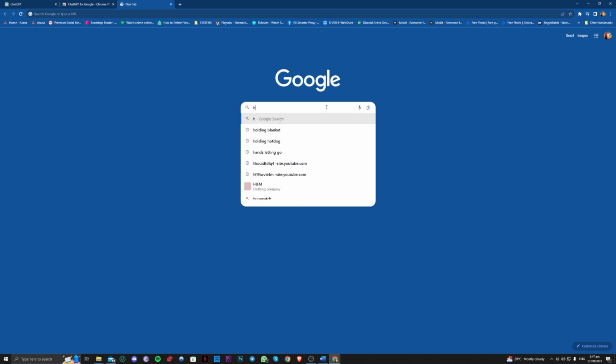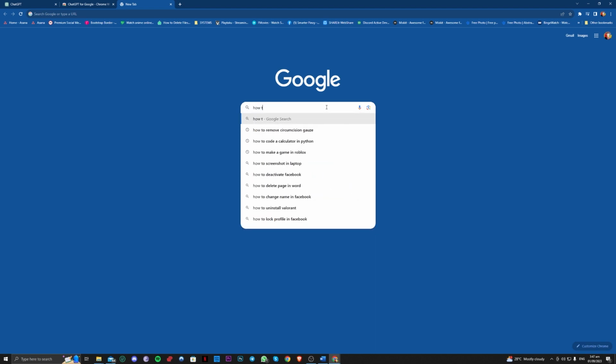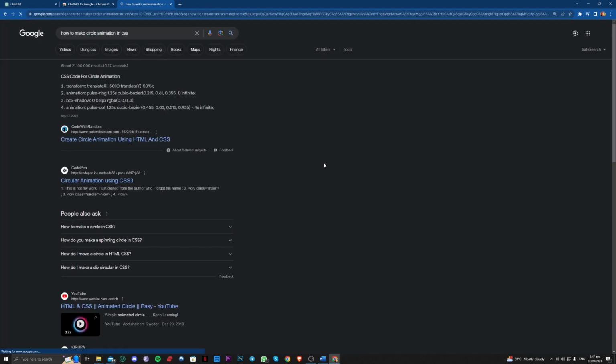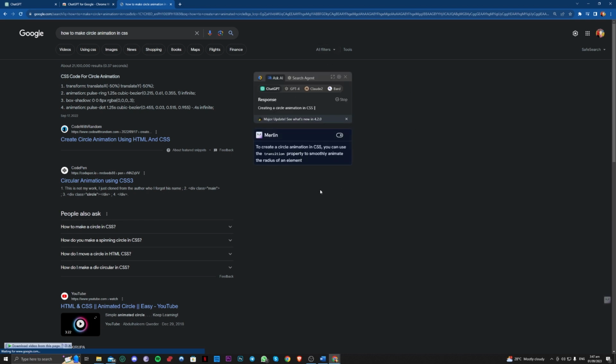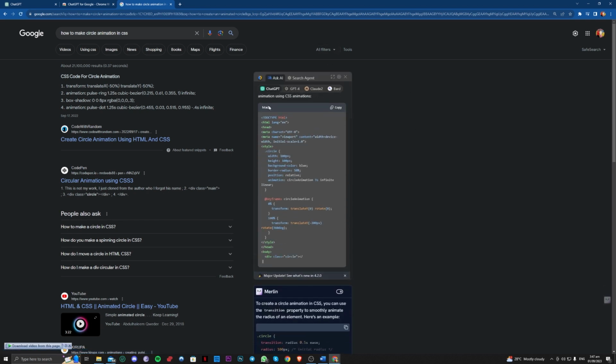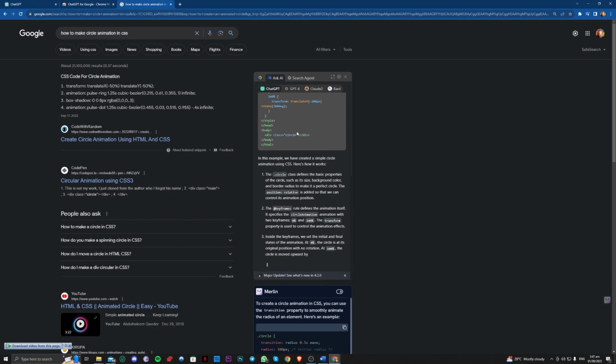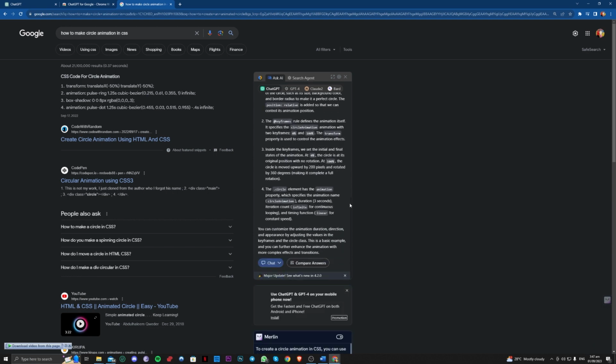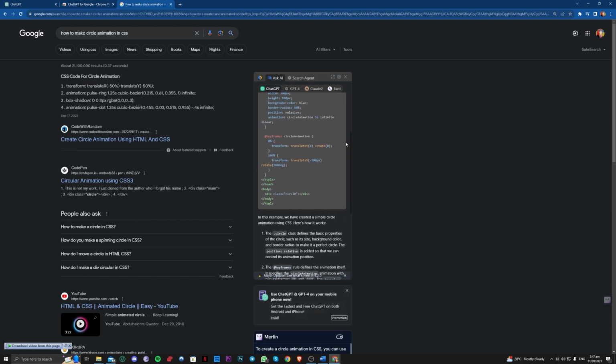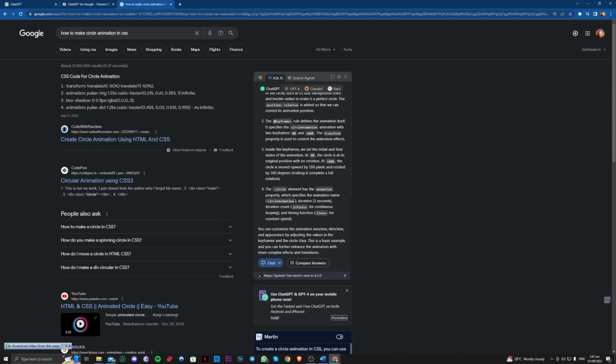So for example, how to create an animated circle. So there, you just have to wait. As you can see, guys, this is the generated code in seconds. It is very fast, as you can see.